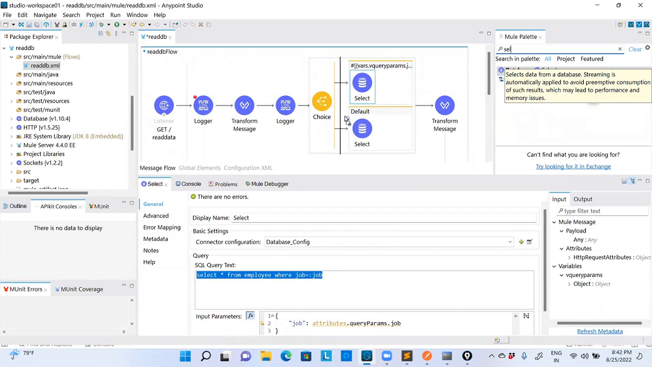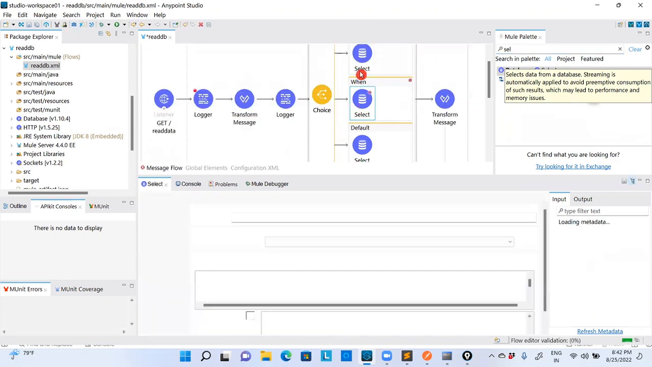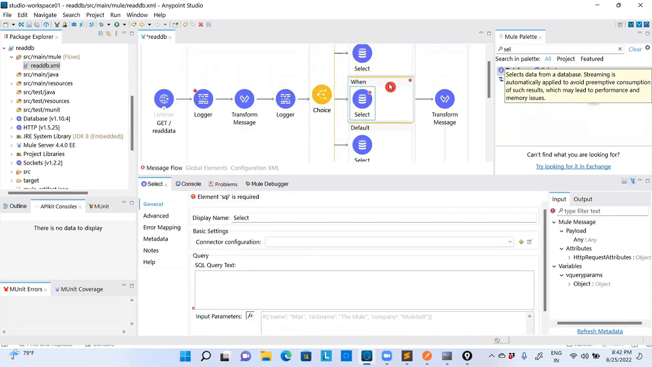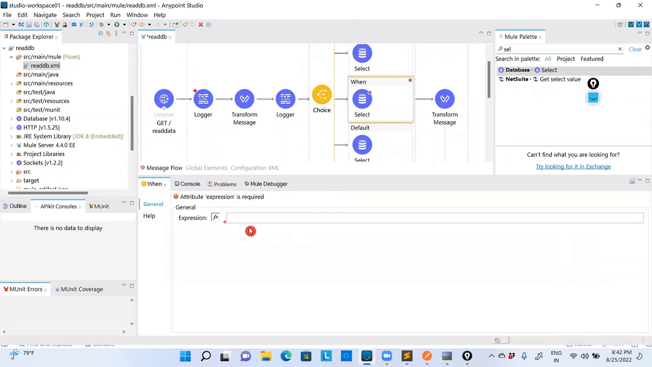There is a vertical black line available. Can you see it? Then you can simply release, and it automatically adds one more condition. So here we need to write the condition. What is the condition here? This one is for the employee ID: where's dot query params dot employee ID is equal to null, and job is not equal to null.